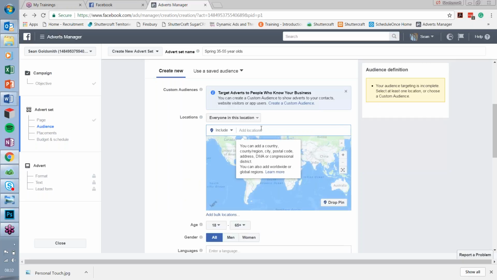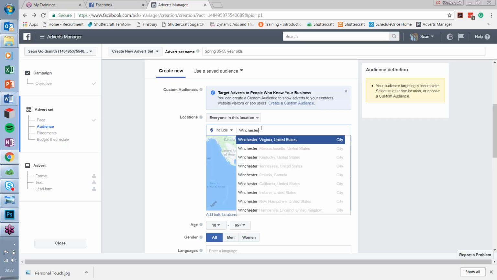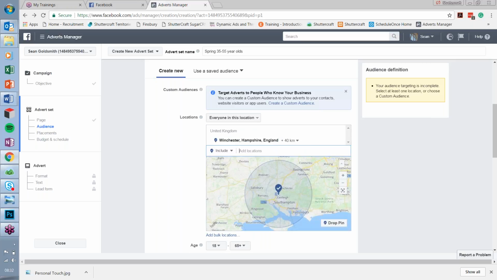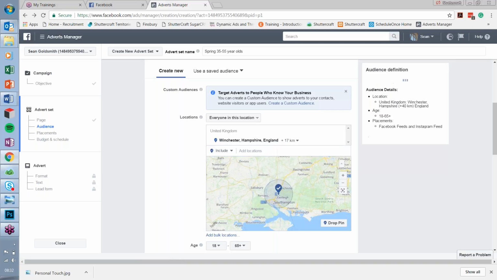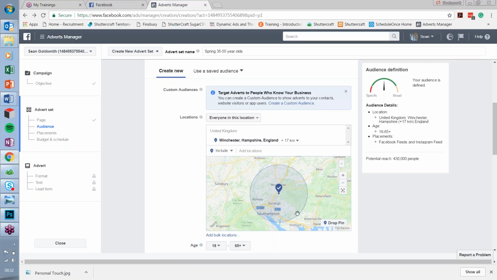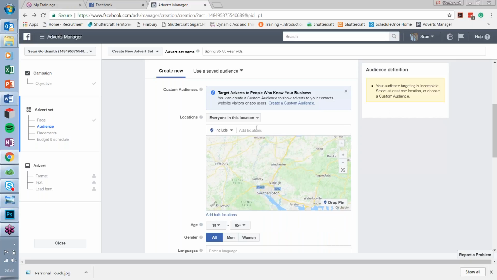Just because Winchester's close by, I'm going to type in Winchester, Hampshire, UK. As you can see over here, it does quite a big region, which isn't necessarily relevant to you. So what you do is you go onto the actual radius, and then just drop it down as far as you possibly can. But you can still see that the Winchester territory is going over onto Southampton. So that's not necessarily going to work for us unless you're doing an advert in conjunction with one of your neighbors. So I'm just going to get rid of that completely.